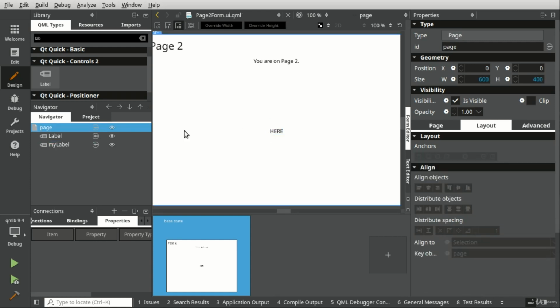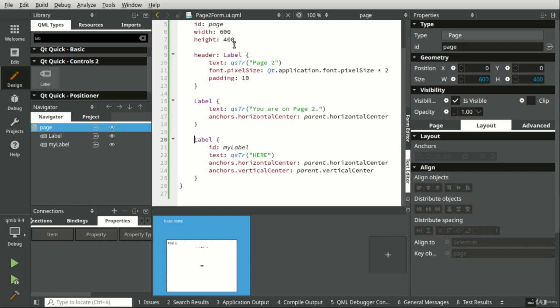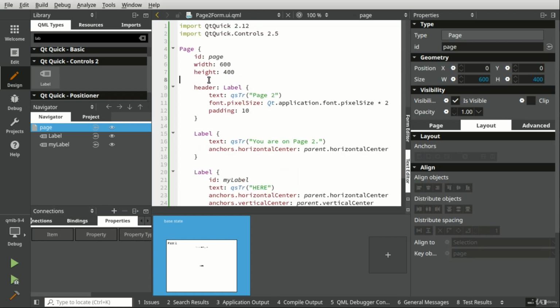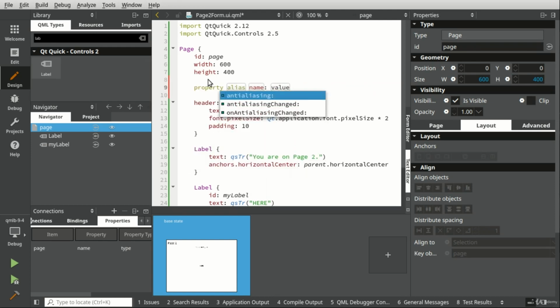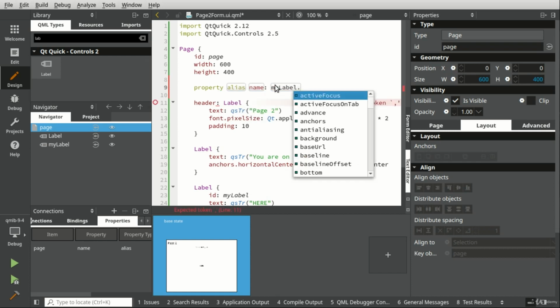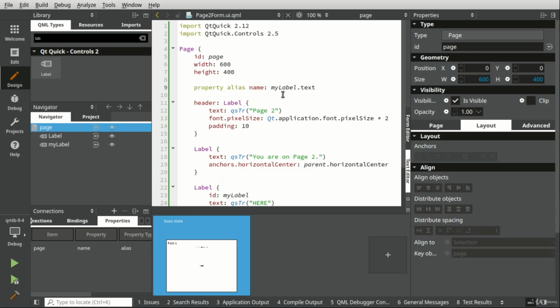Let's go ahead and do a property alias here. We can do it either via the property editor or we can actually just key it in. Doesn't really matter. And we're going to say myLabel.text. And as long as your ID lines up, you're good to go.